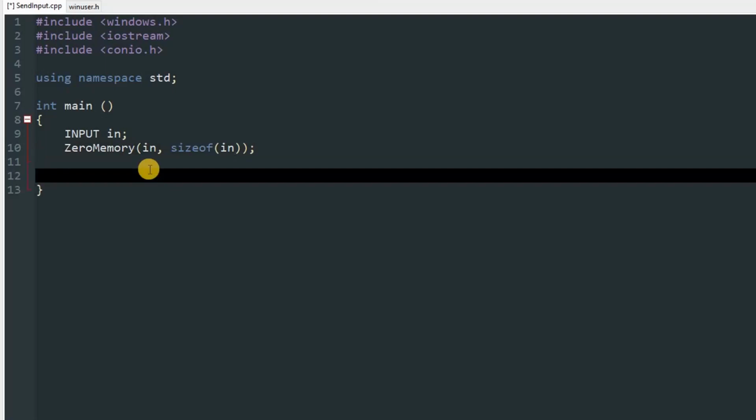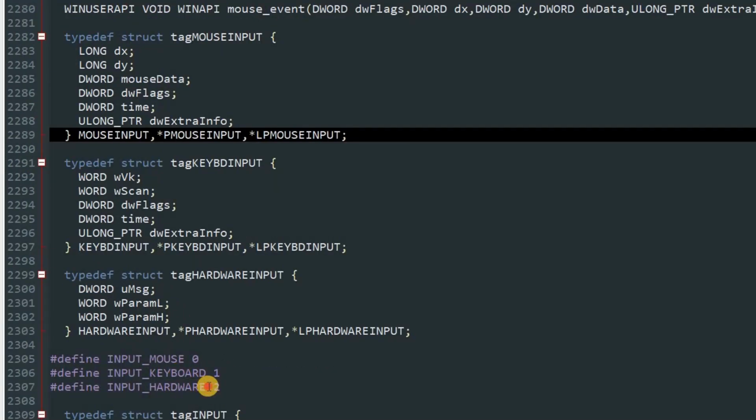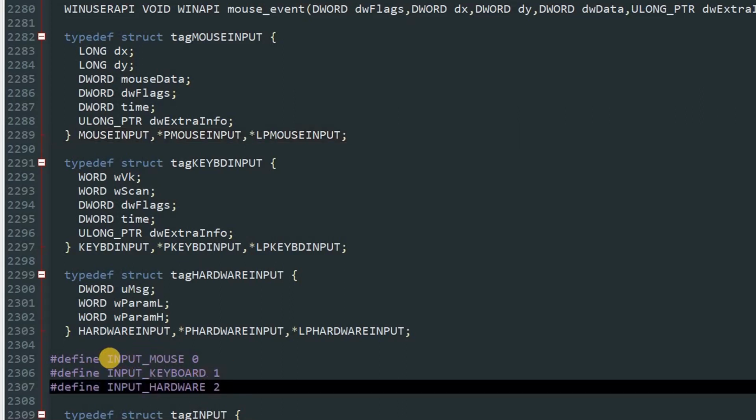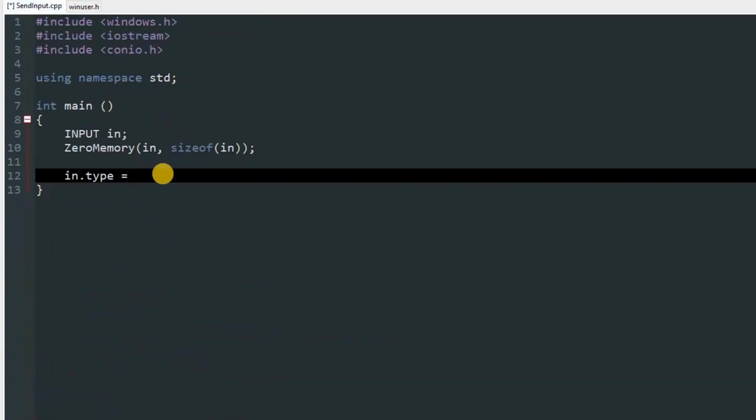Then over here we can configure our input. So type in.type equals. Now you can use 0 for mouse, 1 for keyboard, and 2 for hardware, which I'm not gonna cover in this video. So you can also use INPUT_MOUSE for mouse input, INPUT_KEYBOARD for keyboard input, and INPUT_HARDWARE for hardware input. So this is where it's defined. You can see the values, and yeah, we'll send keyboard input first.